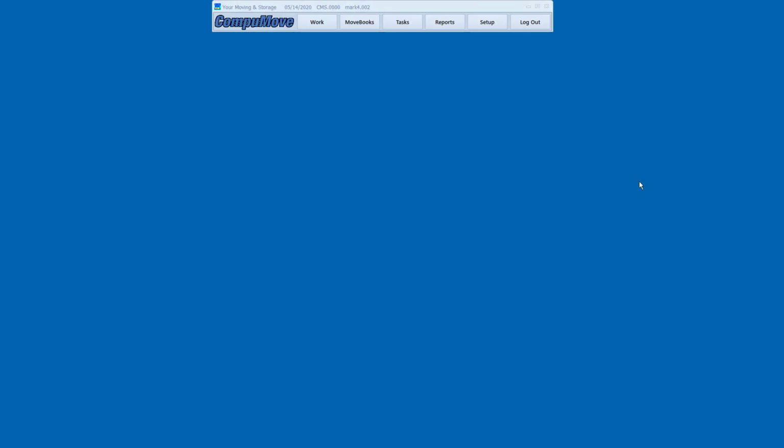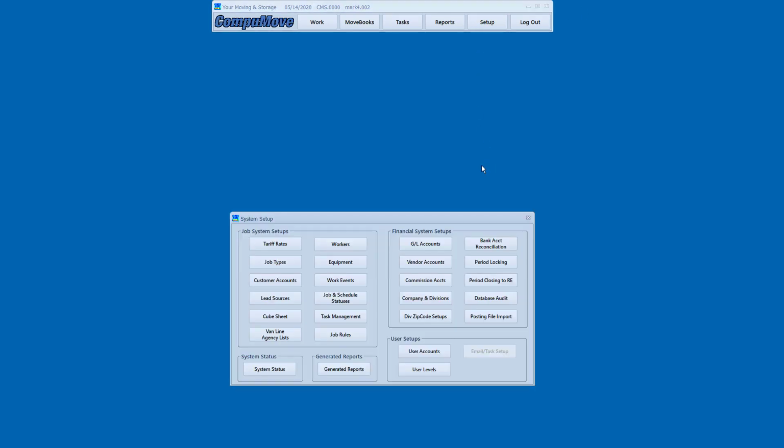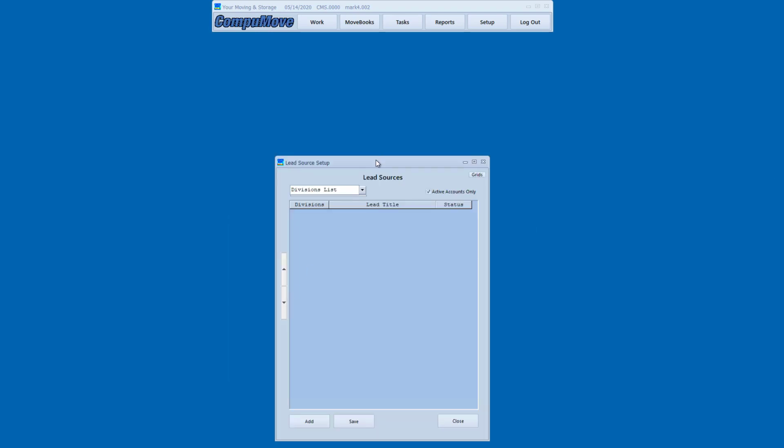The next thing we're going to take a look at is some of the setups for our trading partners and for that kind of interaction. So if I go to system setup now, what I'm going to be looking at is customer accounts and lead sources. We're actually going to do the lead sources first, and then we'll take a look at the customer accounts. So I'm going to click on lead sources. Up comes the lead source list.